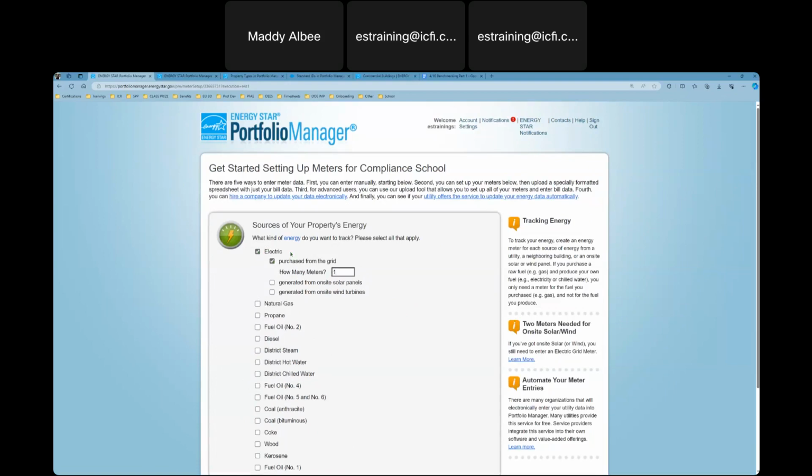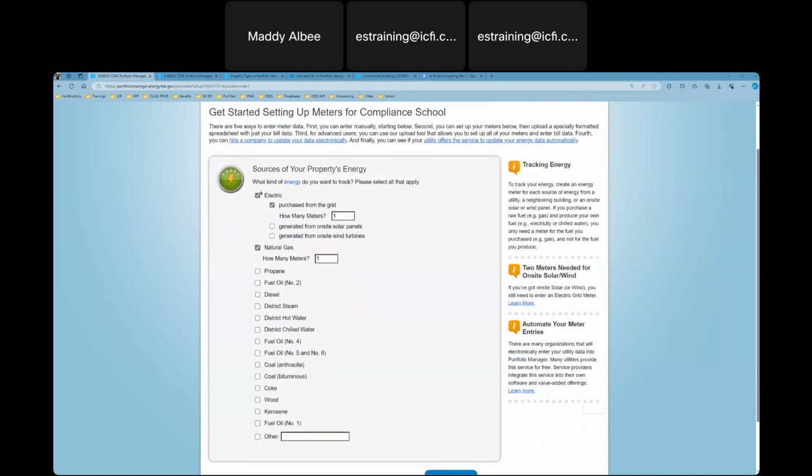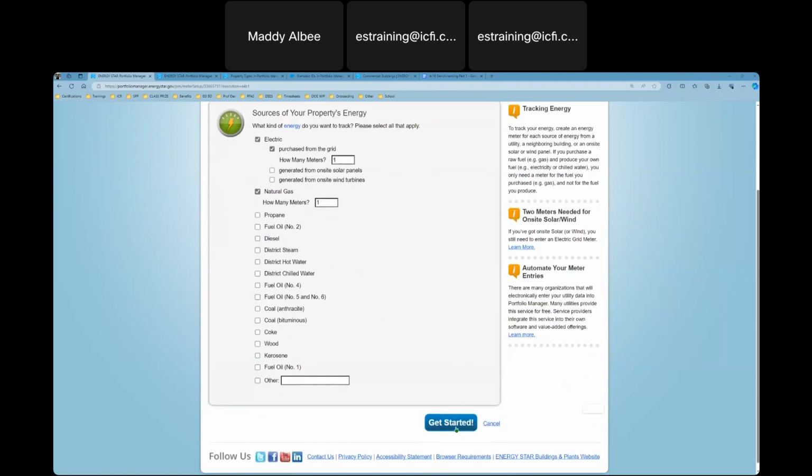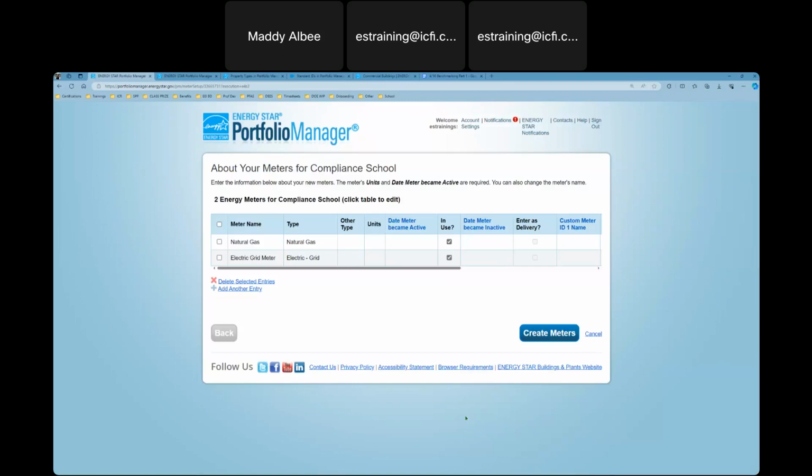So for this demo, we're just going to say that there was an electric meter purchased from the grid and a natural gas meter as well. Under the electric checkbox, you'll also be prompted to see whether or not it was generated from either on-site solar panels or on-site wind turbines. If you click one of those, you will be prompted for more information later on as well. So if we know that we've selected all of the sources of the property's energy, we can scroll down and click Get Started.